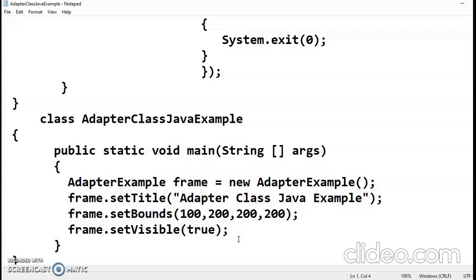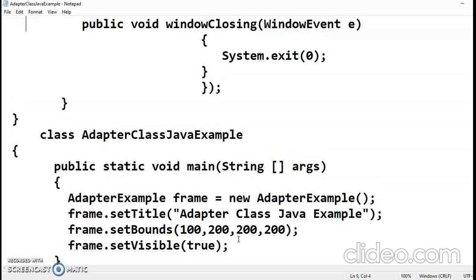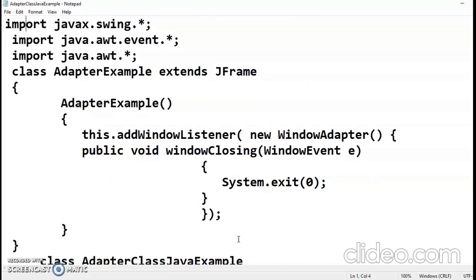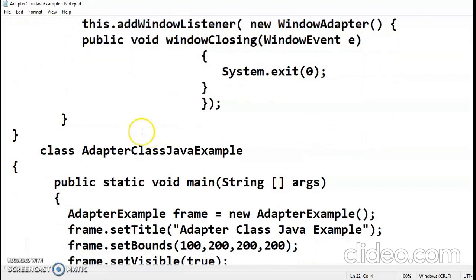Now the first question which should come to your mind is, this program contains two classes. With which class name should we save this program? Generally, and the most important rule is, whichever class contains a main method, you have to save the program with that name. In this program, one AdapterExample class extends JFrame and does not contain a main method, and this is another class which contains a main method. So we'll be saving this program with the name AdapterClassJavaExample.